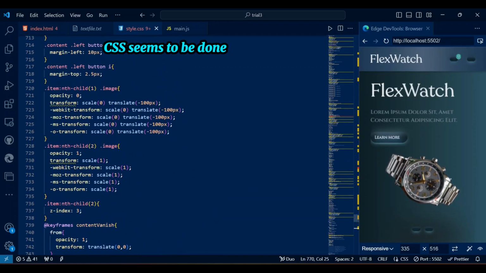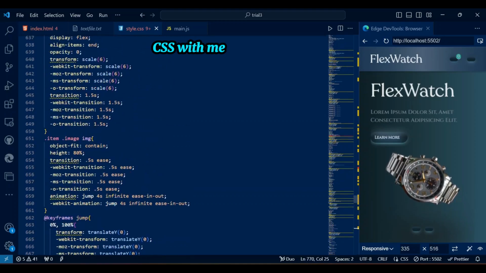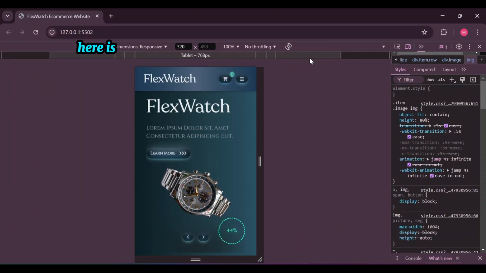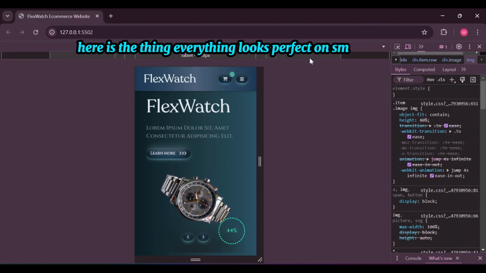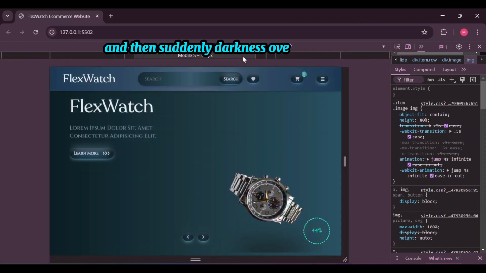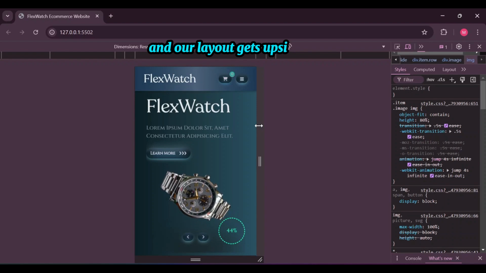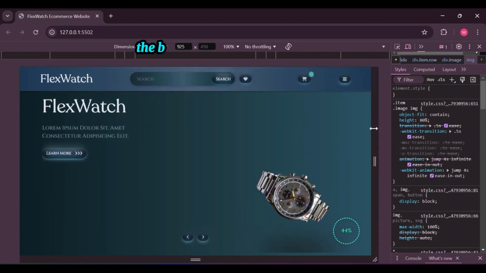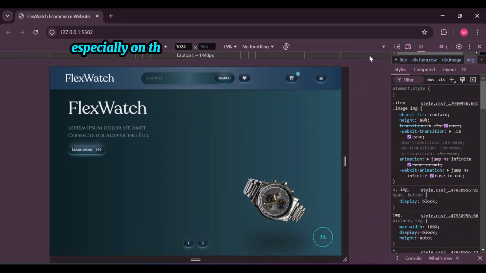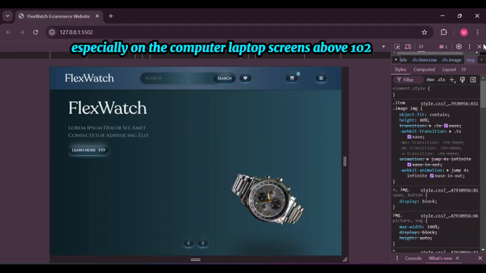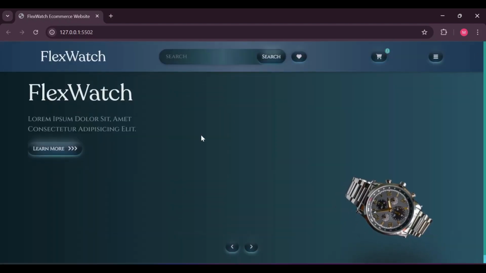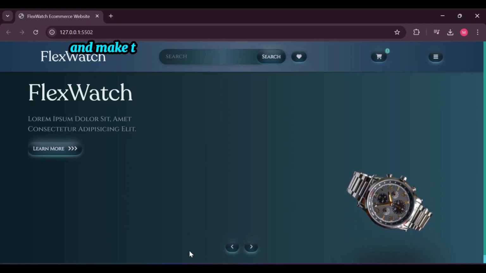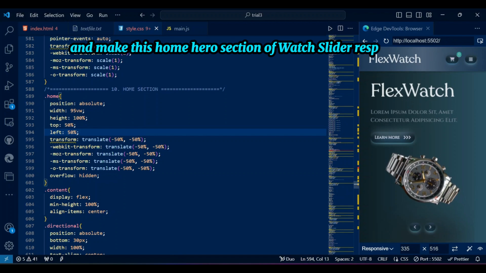CSS seems to be done, but what about responsive CSS with media queries? Here is the thing. Everything looks perfect on small screens, and then suddenly darkness overtakes the piece, and our layout gets upside down, like that one TV show. The bigger the screen, the worse it gets, especially on the computer laptop screens above 1024 pixels. So let's fix it fast with CSS media queries and make this home hero section of watch slider responsive.